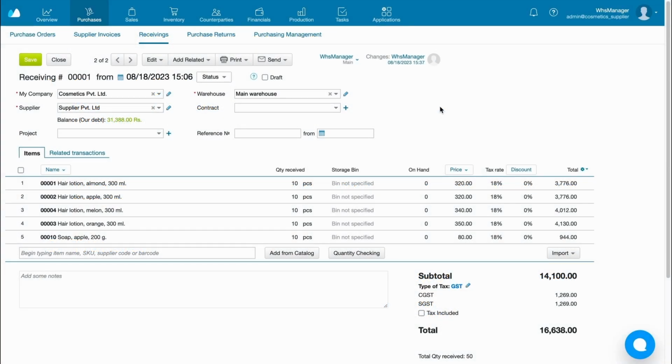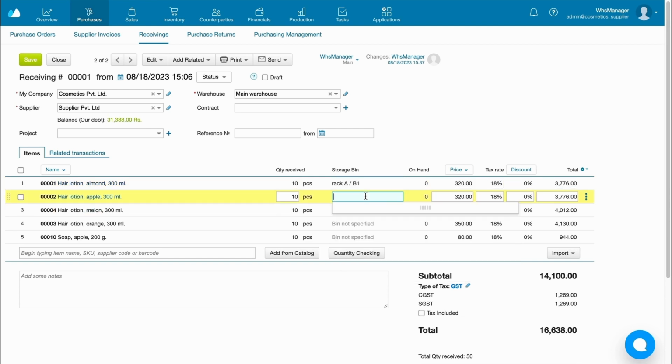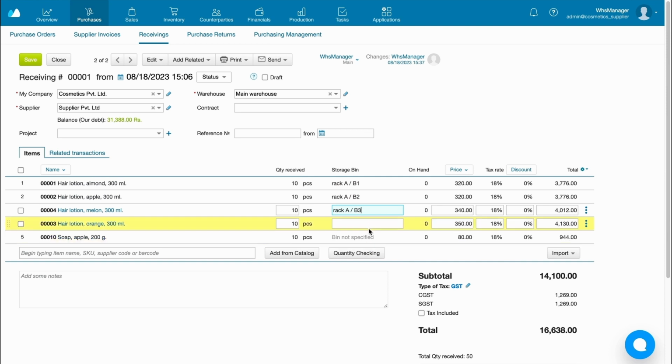I will show you only one case how to assign bins for the received goods. For that, I create a receiving and add some items that I have recently received. After that, I define where I will place them. This is my first transaction in the account, so all bins are empty. After defining the storage bin, save the receiving.